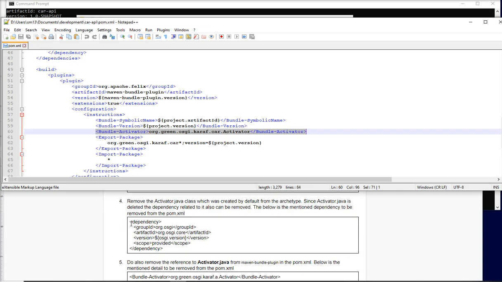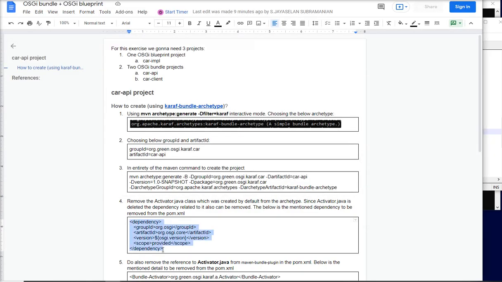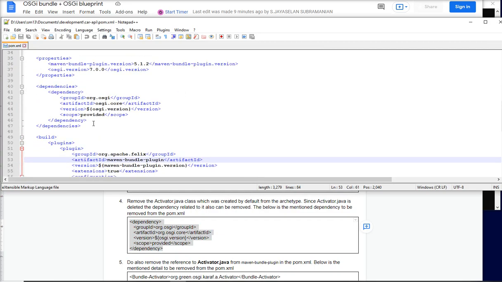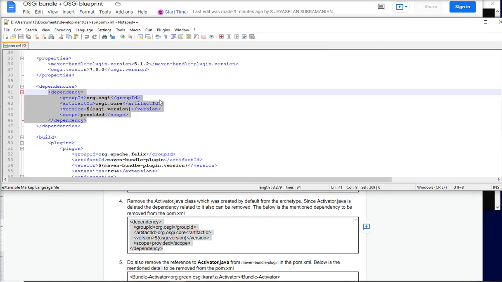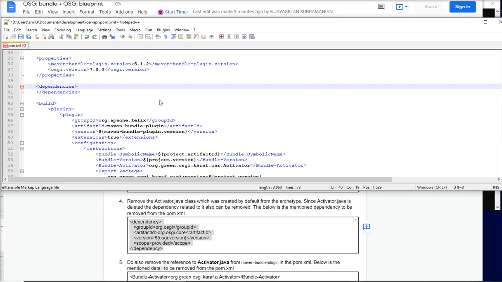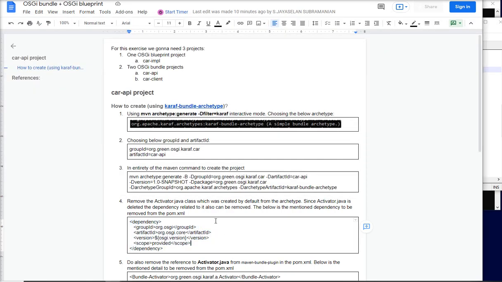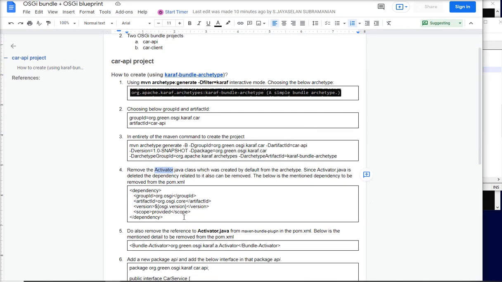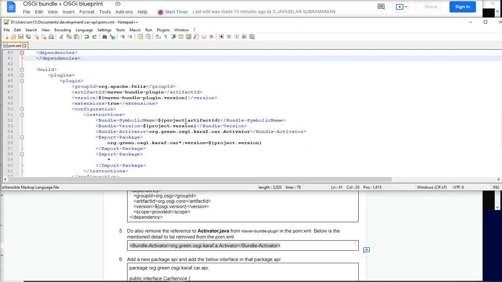Before removing that, we have to remove this dependency from the project. We'll not be using it for now, so we don't need that. And then the activator class has to go as well. We will remove that later, but before that we will remove this one from the POM. Okay, done.